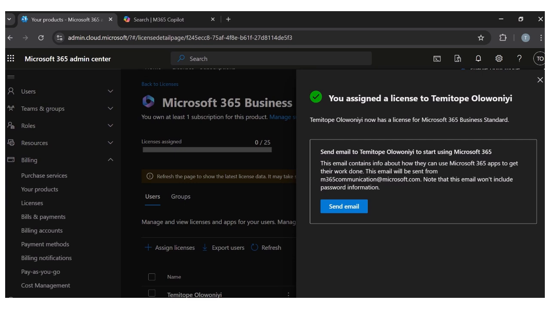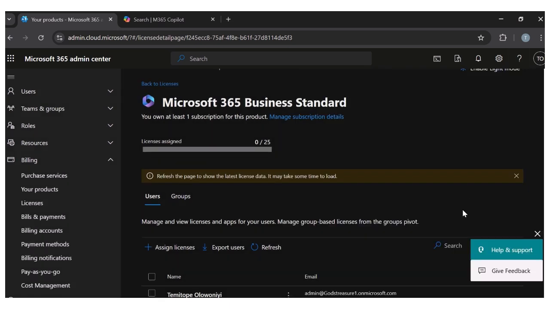If you have another user, maybe you create another user in the organization and you want to assign it to them, you can also do it this same way. Now it says this email contains info about how they can use the M365 app to get their work done. I can decide to send an email to this user so that they know they now have a license. Once I send it, it's going to go to this user's inbox, which is the admin at ghosttreasure1.onmicrosoft.com.